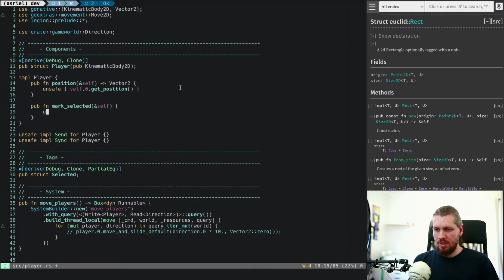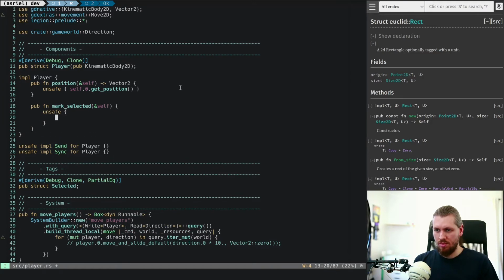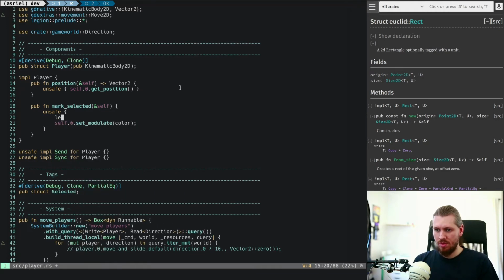So we can get the kinematic body and then set modulate with a color. RGB, let's make it red when it's selected. Yeah, why not? Well, that's not really how that works, is it? Let's see what that does.